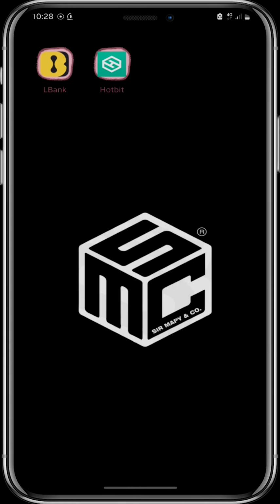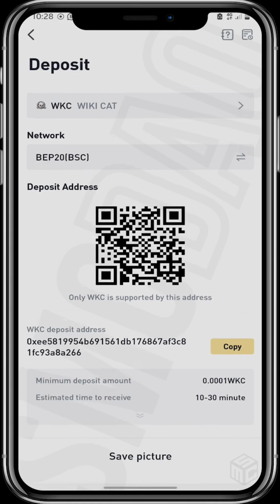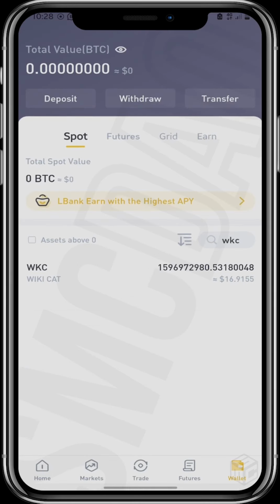So if you come right back to your Lbank and go to your wallet, you see that the Wikicat has dropped right in here. If it hasn't dropped immediately, just wait some time and it will eventually drop.